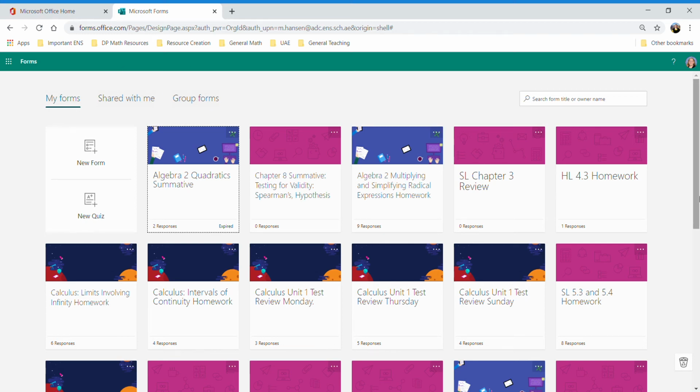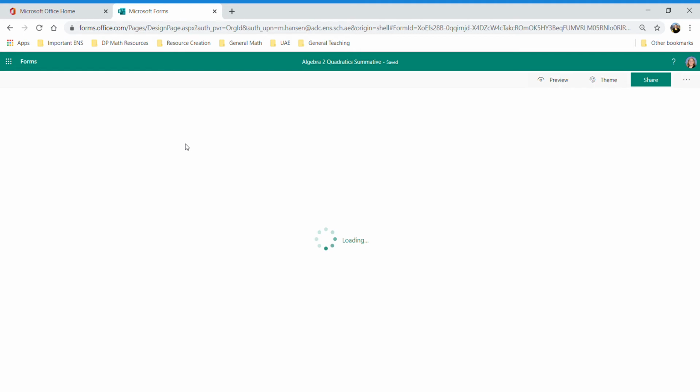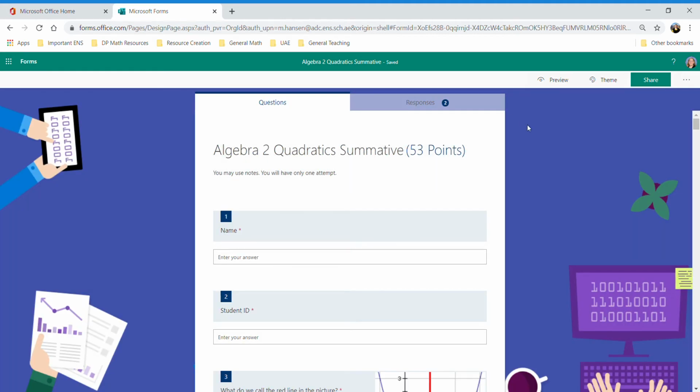Okay, so now we're going to start looking at how you can actually look at student responses and be able to grade things and basically use these forms to your advantage. So I'm going to look at this one because I need to grade it anyway. Algebra 2 quadratic summative: I had a couple of students who knew they were going to be absent, so I gave them this as an option to complete.